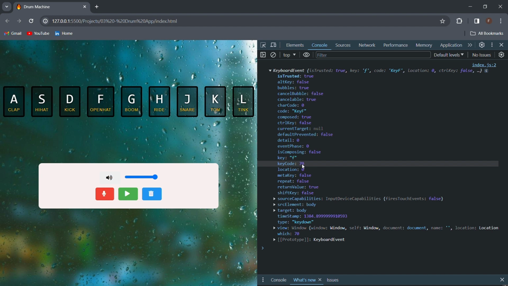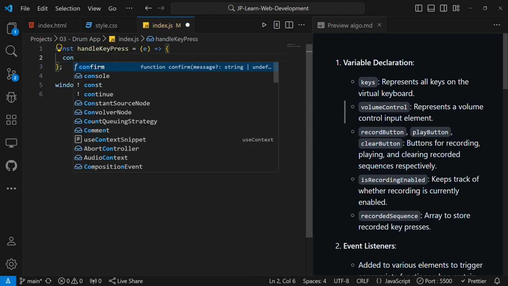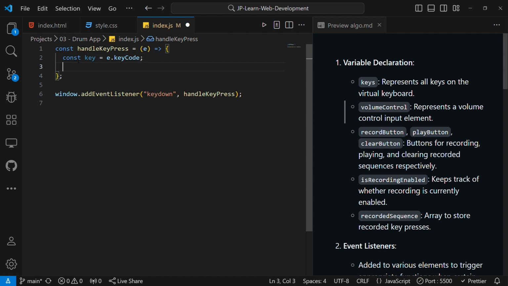Now that you've gotten that key code, you can compare the key that is being clicked to the audio element that will be played. So let's go back to our code and do that. Now that you are aware that the key that is clicked is e.keyCode, instead of logging it, I'll assign it to a variable. I'll say const, I'll call that variable key, and I'll assign it to that e.keyCode that you have seen. It's capital C, e.keyCode, like that. Now that you have the key, we can get the audio element that is associated to that key.